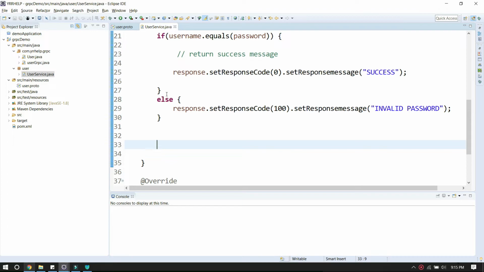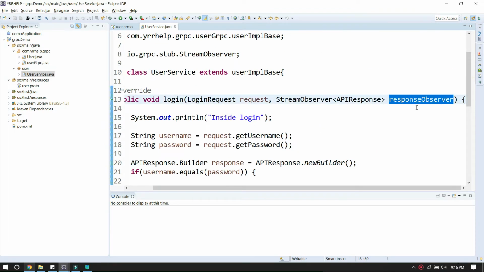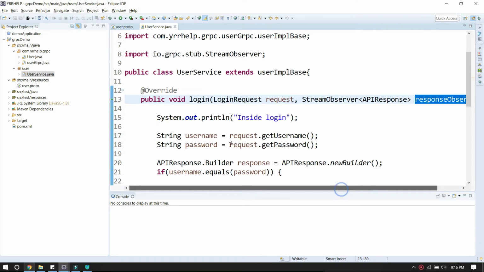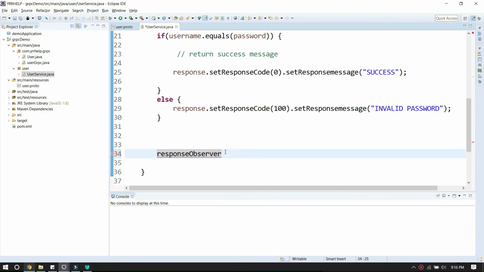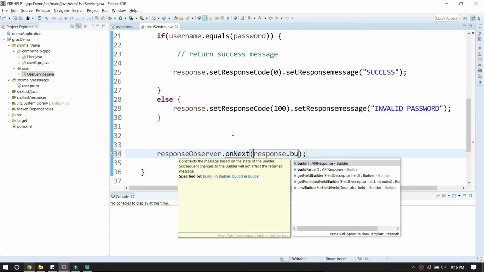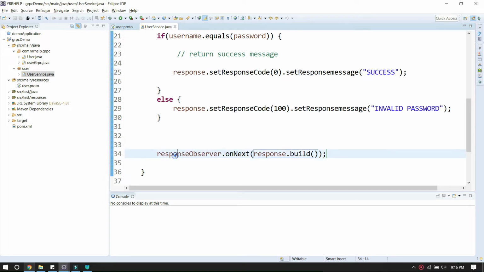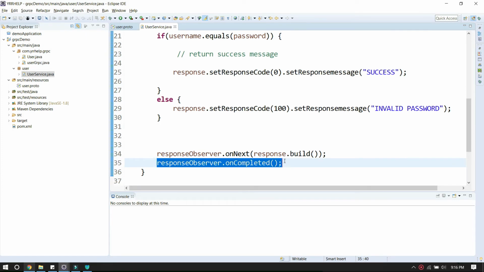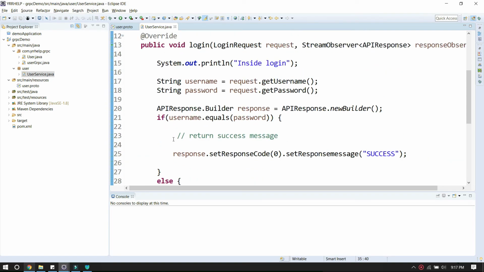Now once you construct your response message, you have to wrap it inside this response observer and send it back to the client. The way you do it is you use this response observer, which is right here, and call onNext. This message sends data back to the client, and the data I am sending is the response. Since it's a builder object, I'm going to say build to get back the actual response. So that's how you send the data. Once you send the data, you have to close the call, and the way you do it is by calling onCompleted. When you do this, the gRPC connection between the client and server for this respective API is closed. So that's how you implement an API.